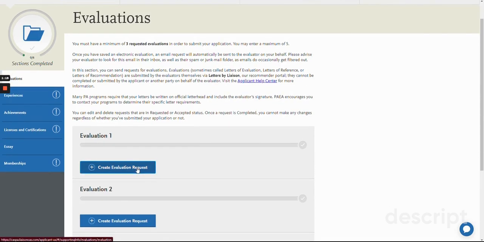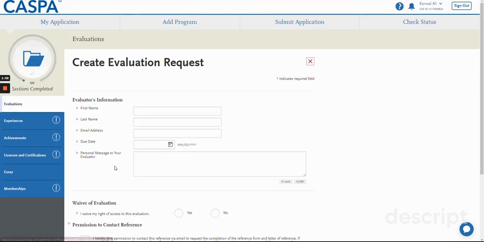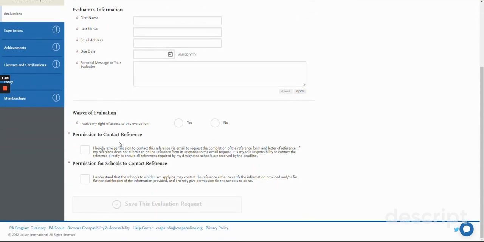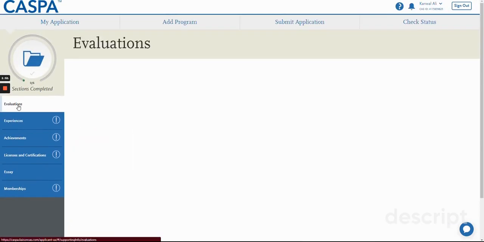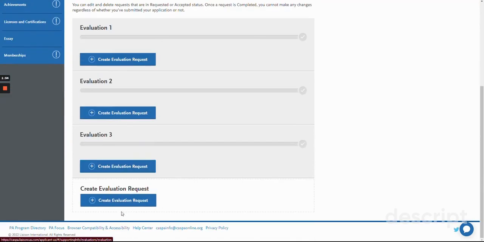To create an evaluation request, you're just going to click right here, and it will prompt you to fill out all of this information. You will need the evaluator's full name and email, and provide a due date. This due date is when you want the letter to be submitted and completed by them. Once you scroll down, you will also waive your right to access the evaluation and give permission to have your evaluators contacted by CASPA or the program. Once that's done, you can head back and add up to 5 requests.